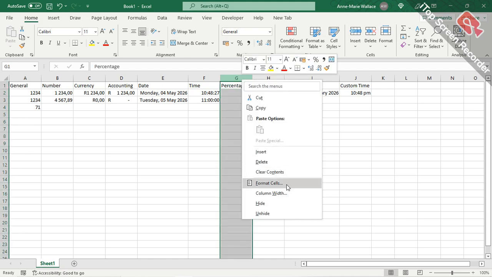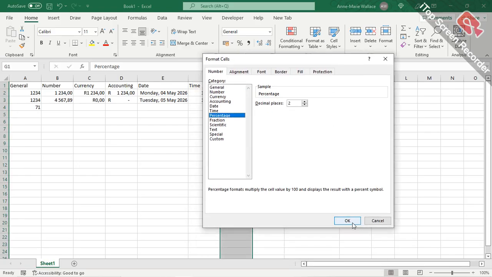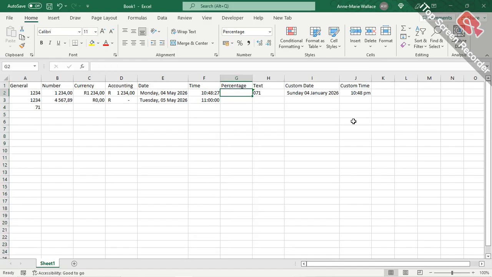So let's go to format, format cells, percentage. Let's keep the decimal places. So, okay. And now if I type in my 30, you'll see that it'll automatically put a percentage sign behind over there. All righty.